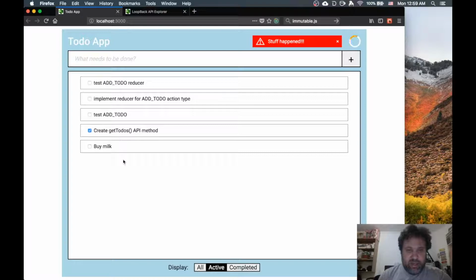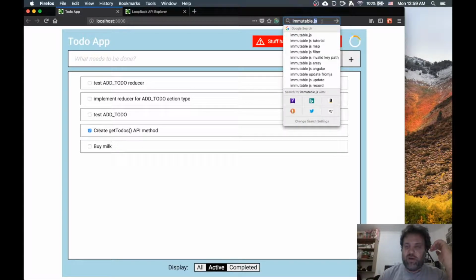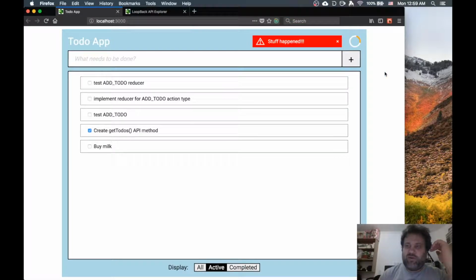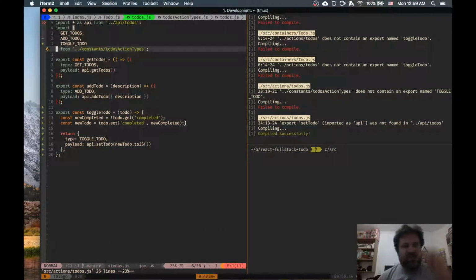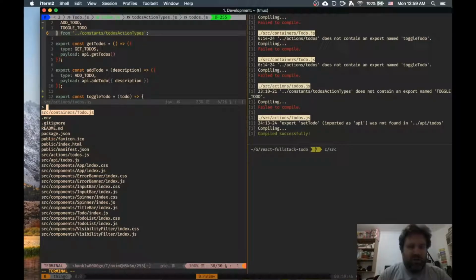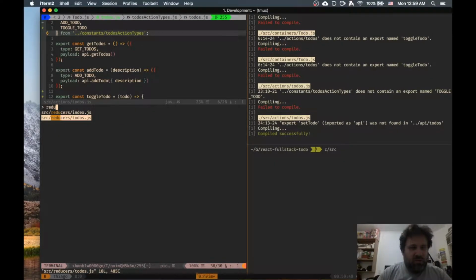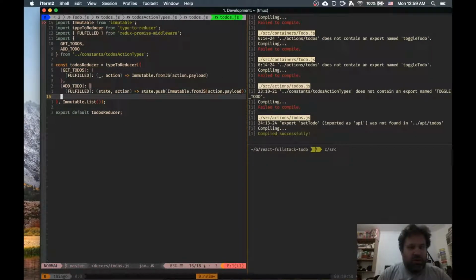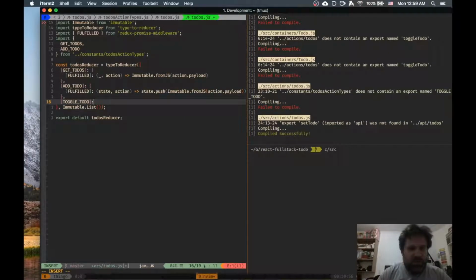So here it is, guys. If I refresh it again, it's going to come back from the server, but there is no reducer for toggleToDo. So let's fix that. Let's go here. We're going to create a reducer, and this reducer is going to be a little bit more involved. It's going to say toggleToDo fulfilled.